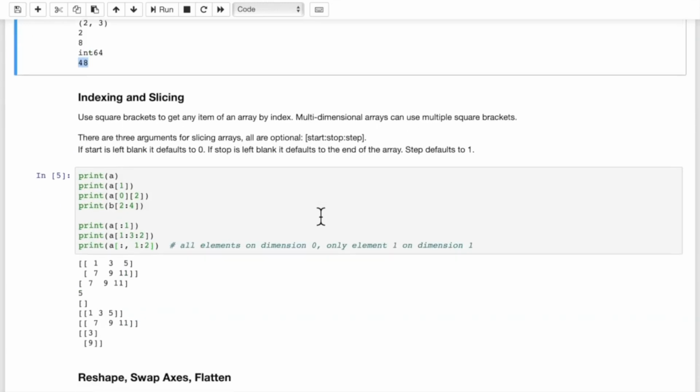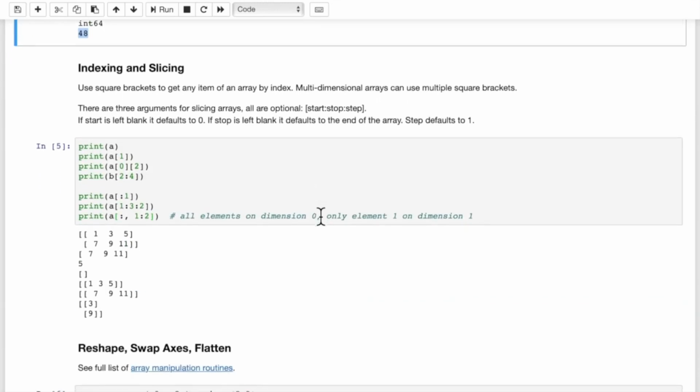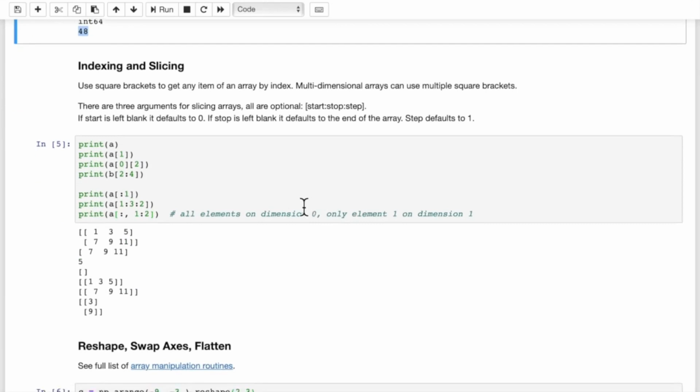Let's look at indexing and slicing. We're not going to cover this in a lot of detail. There's tons of examples available online, and I don't think I need to dig into this so much. Also, I've covered this in so much detail already using regular lists and tuples that I'm not going to cover it in so much detail here, but I'll show you a few examples.